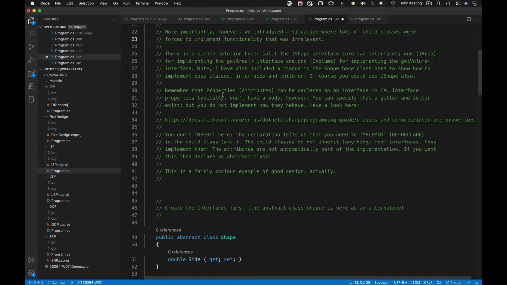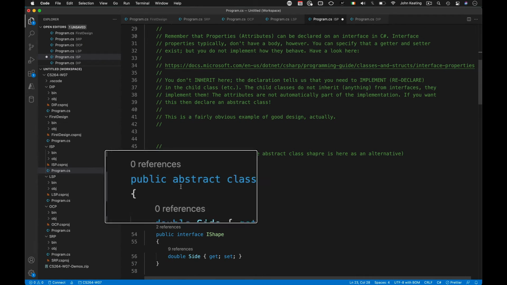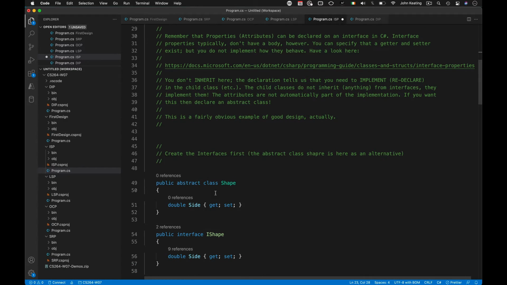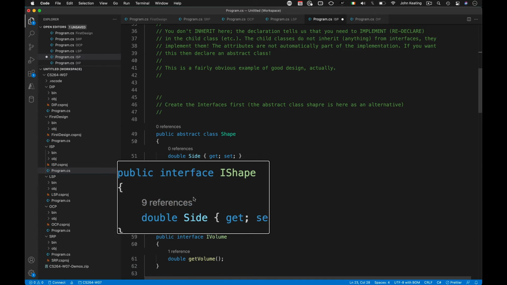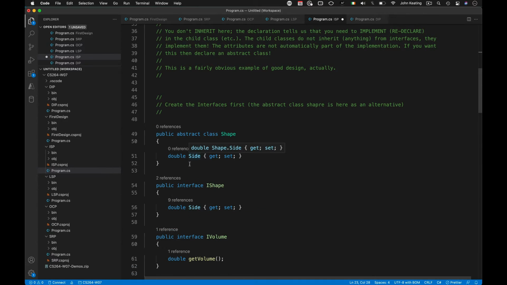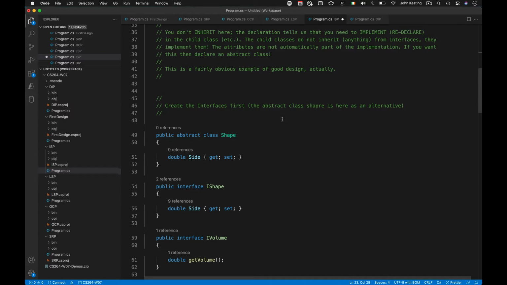Remember that properties or attributes can be declared on an interface in C#. A quick look, you'll see here's an abstract class called Shape, for example, and I've created an interface called IShape, and they both contain properties, one for side and one for side here. Because we're just going to deal basically with squares and rectangles.